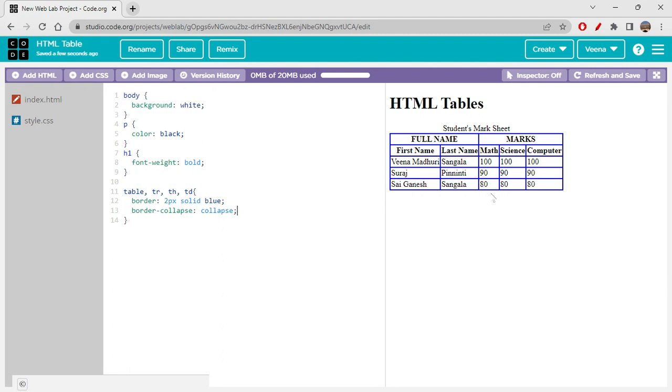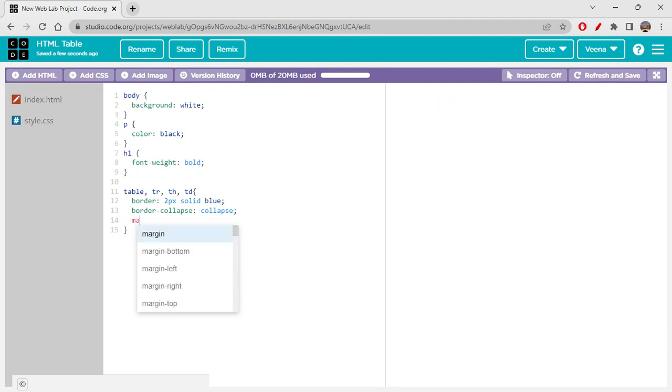Yes, now it feels like a table, right? But you can see this table is very congested. It doesn't really have space, right? So let's just give margin spaces first. Margin space is nothing but outside the container, you'll be getting a space.